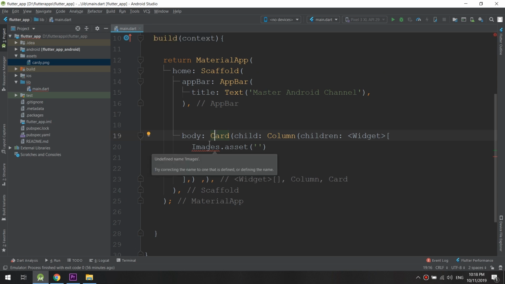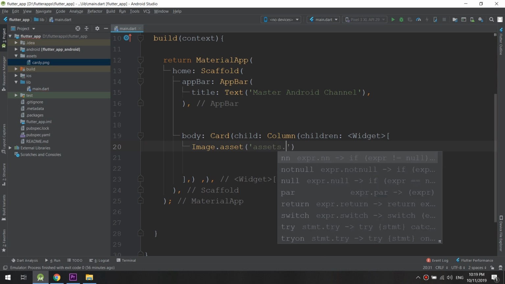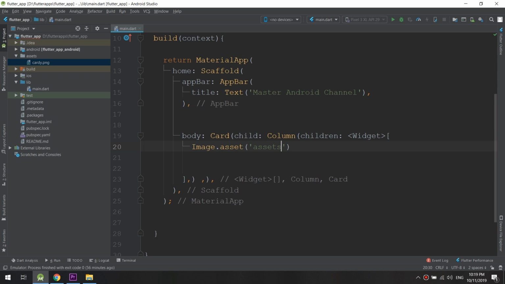Now back to our cards view. We remove the images and asset, and we put here assets slash, and we call cardi.png.